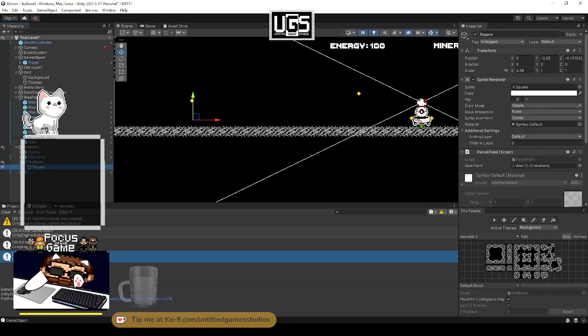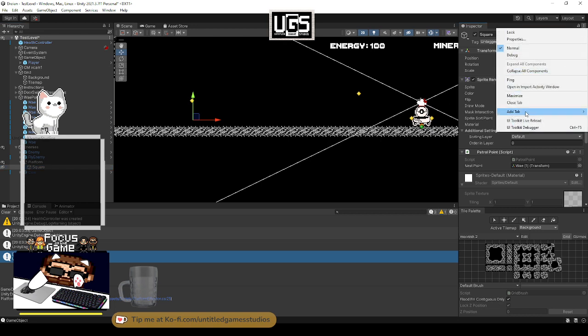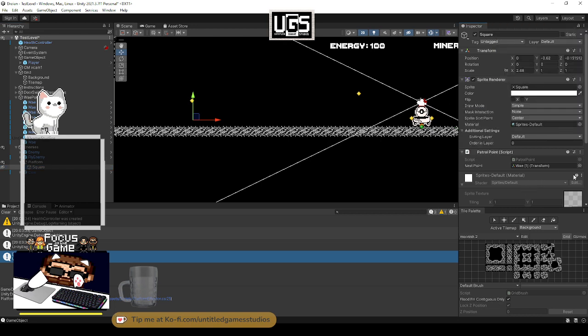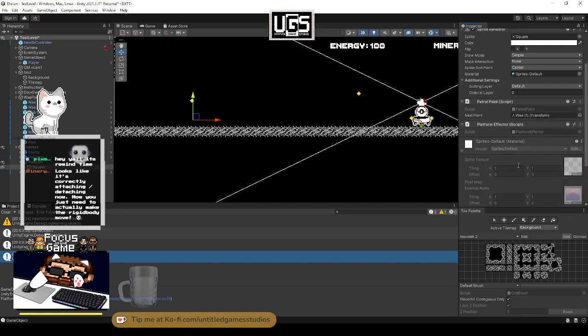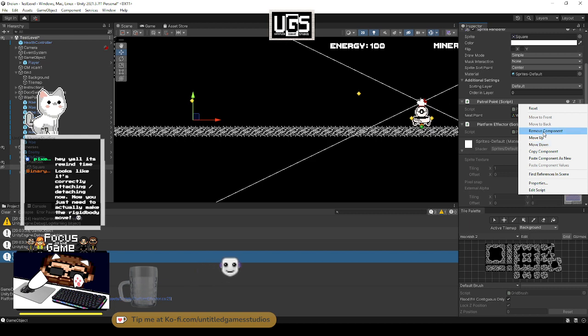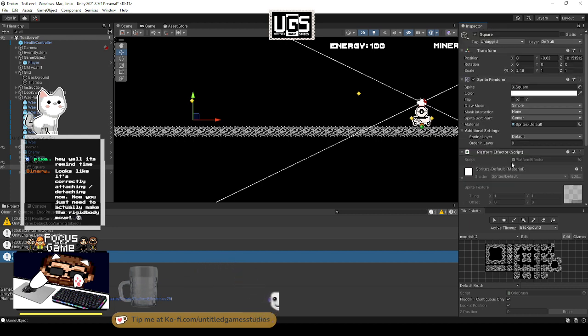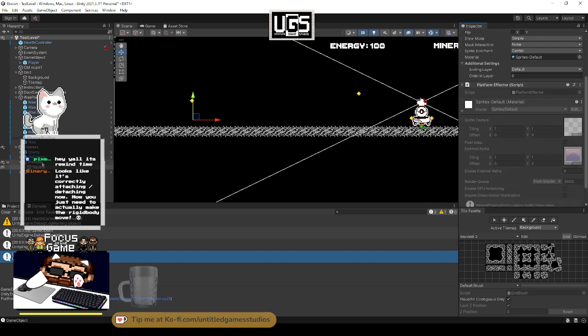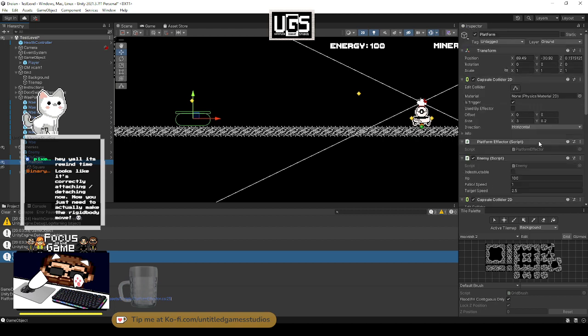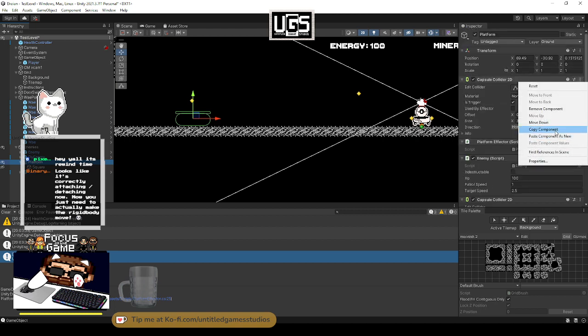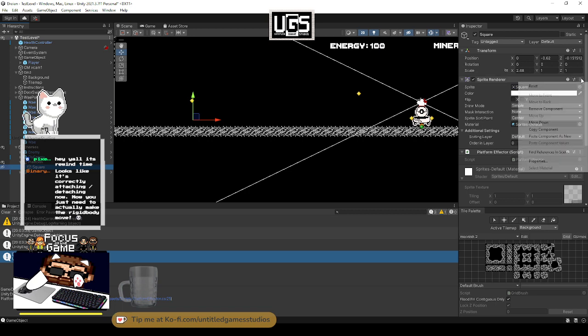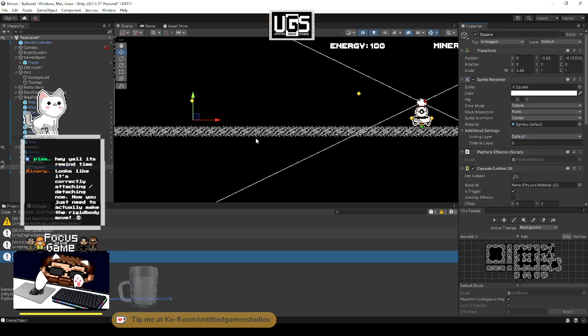Copy component and paste component as new. So we have this, which can be removed. I don't want that in here. I want the platform effector and I want the collider, which is the capsule collider. This one. Copy component, paste component as new. So there you go.